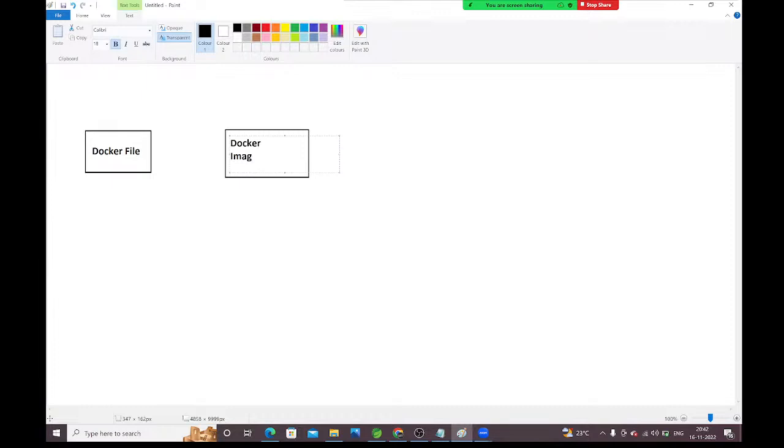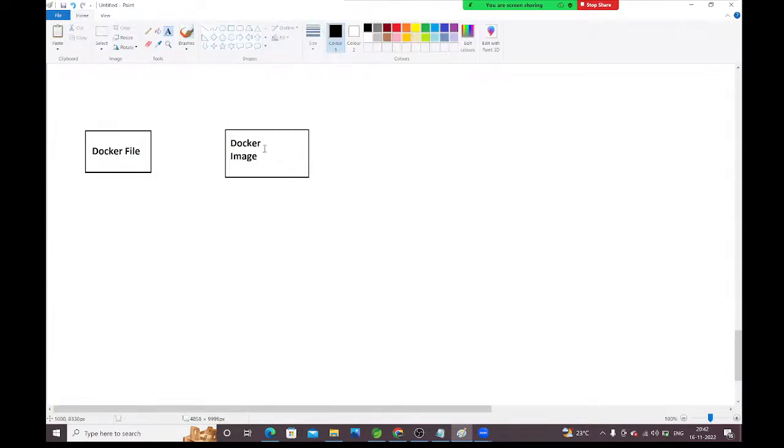You need to build this Dockerfile. Whenever you have built this Dockerfile, you will get a Docker image. Now you need to run this. By using the Docker image, we can run it. You need to run this Docker image as a Docker container.